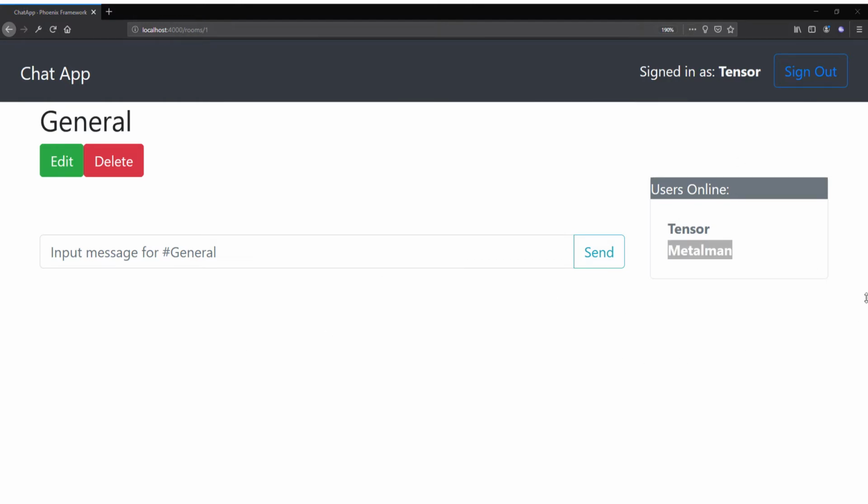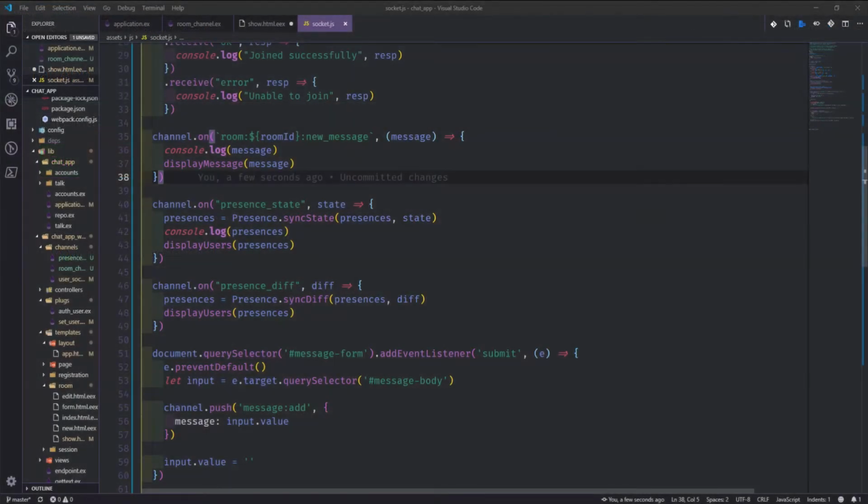So as users join this chat room, for instance, if I leave the chat room, you can see that it immediately shows that happening because of the presence diff part of our code. All right, so let's go back to the editor.